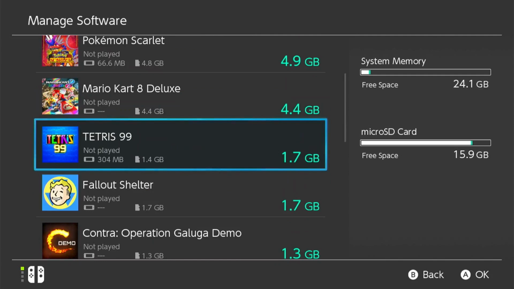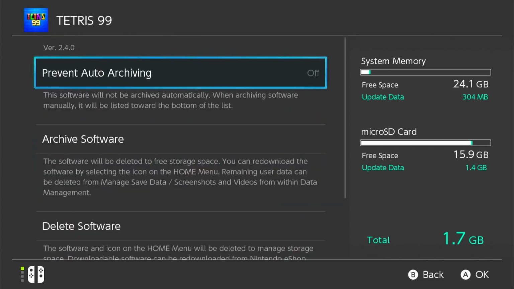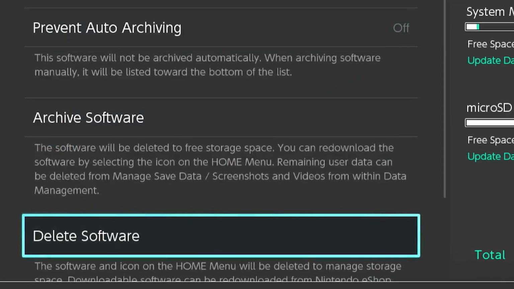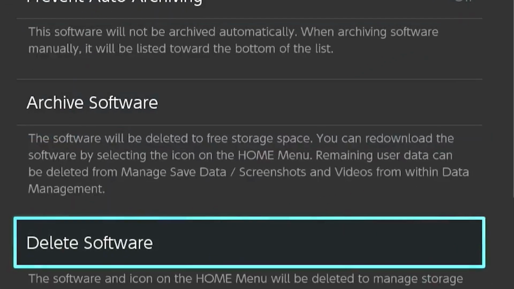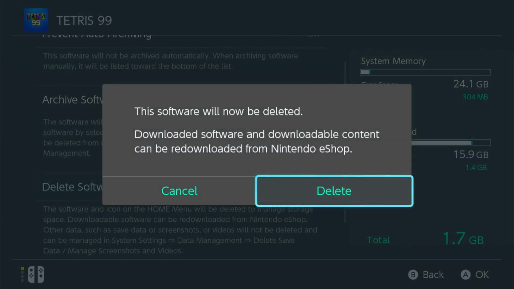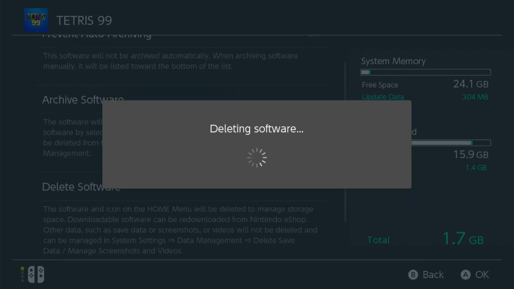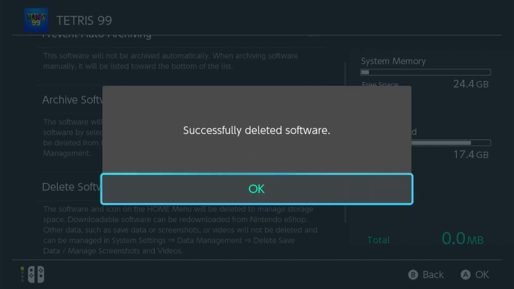For example, let's say you've chosen Tetris 99. Click on this game, and you will be taken to a new screen with different options for managing the game. One of the options available on this page is Delete Software. Clicking on this option will prompt a confirmation message asking if you're sure you want to delete the game. To proceed, select Delete, and the game will be permanently removed from your Nintendo Switch.